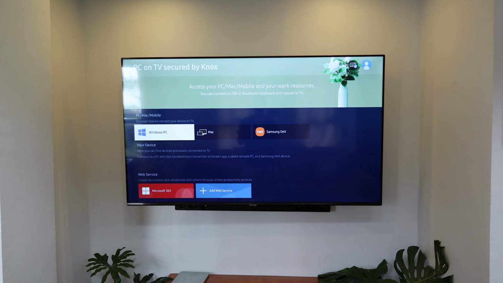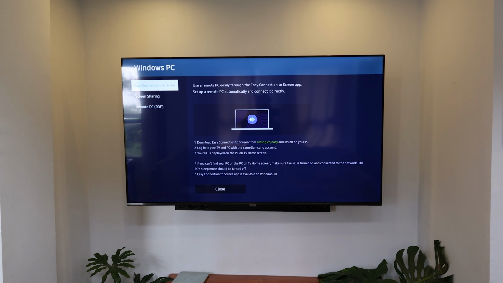Then I have three options. I can basically use Mac as well in Samsung DeX. But what we're trying to do is a Windows PC. So I'm going to click on Windows PC, and then this option will appear.